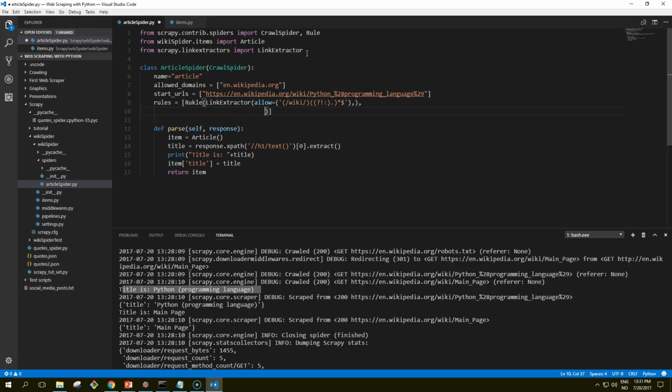And the callback function is parse item, and follow is true for links, and we need to call this parse item. This should be the same, the rest should be the same.